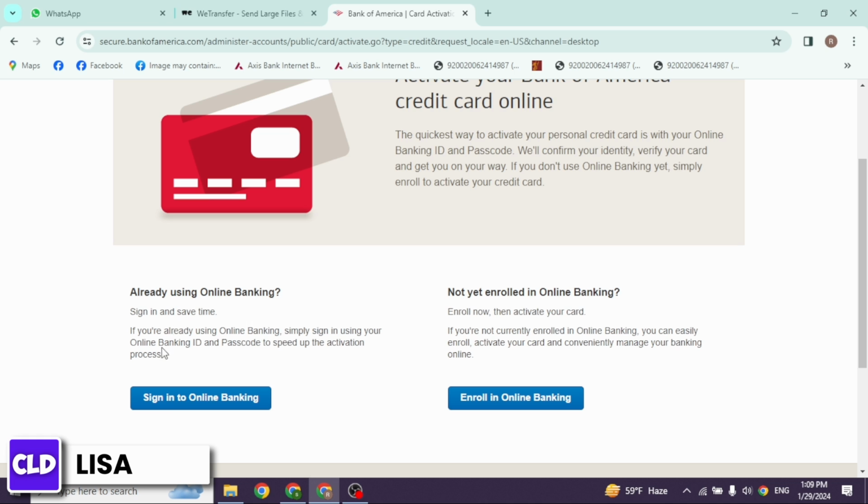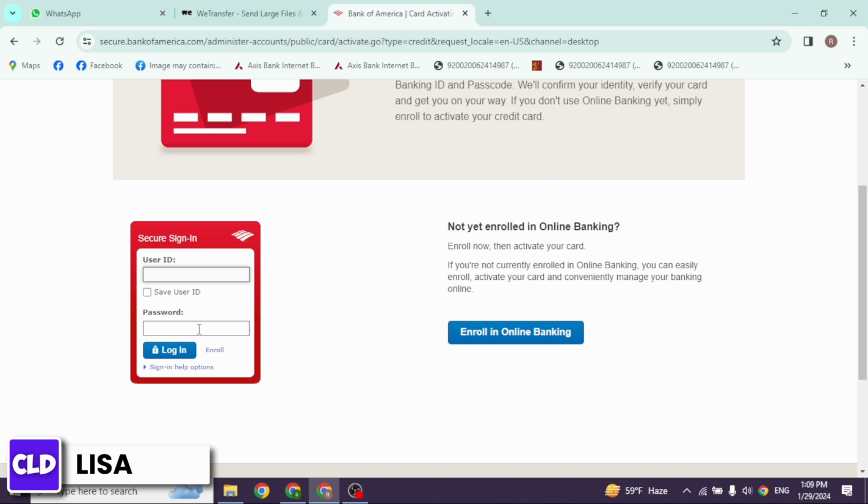So if you have already registered for your online banking, you can click on the option of sign in to online banking. Now you have to fill this, provide your details, user ID and password, and then click on login. Once you log in, you will be able to get access to your credit card.